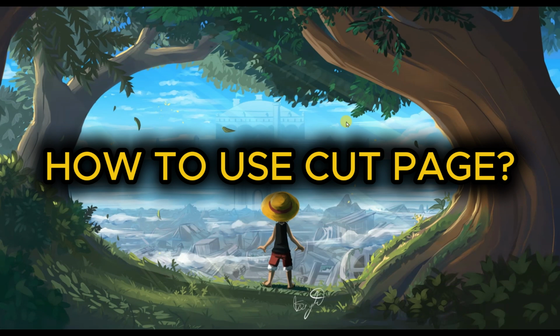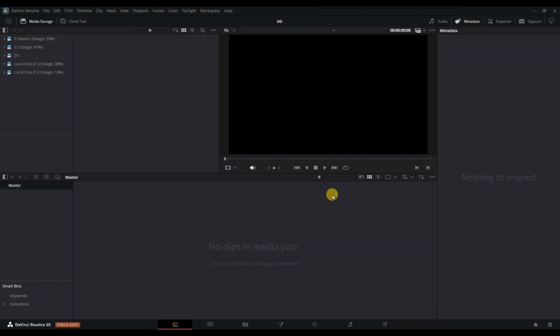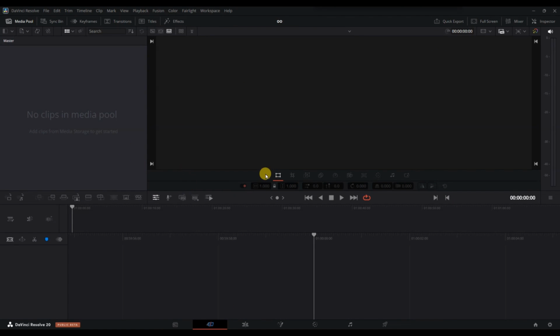How to use the cut page in DaVinci Resolve. First of all, open your project and switch to the cut page by clicking the cut tab at the bottom of the screen. This page is ideal for quick edits, especially for YouTube videos, social media content, and fast-paced timelines.